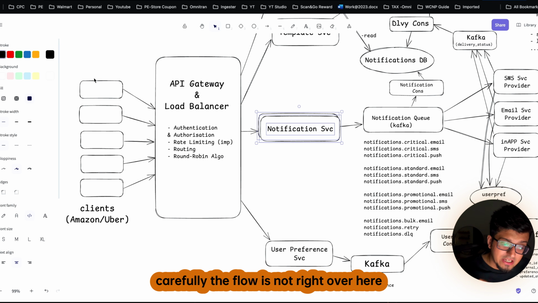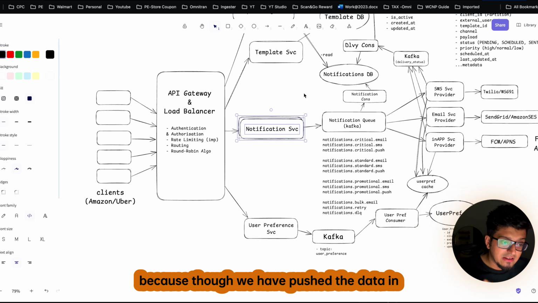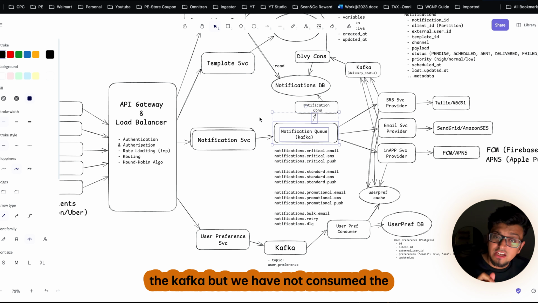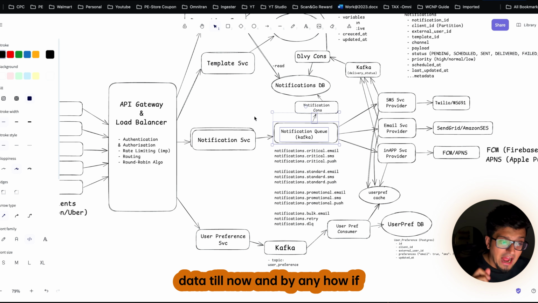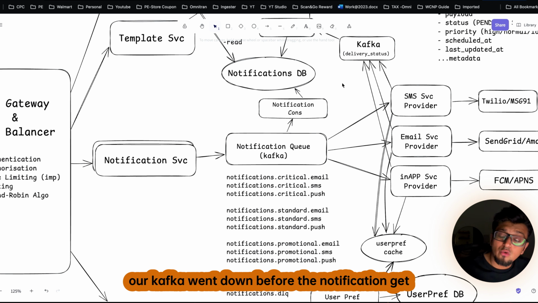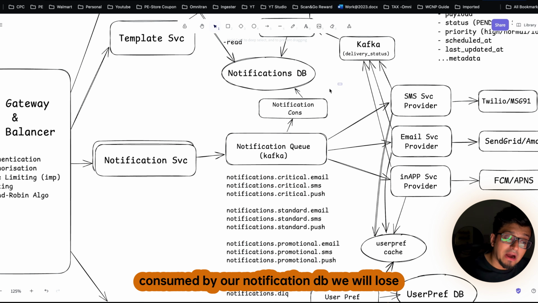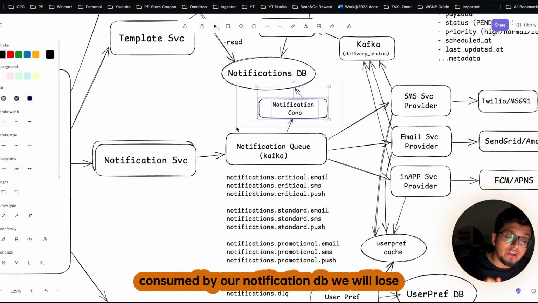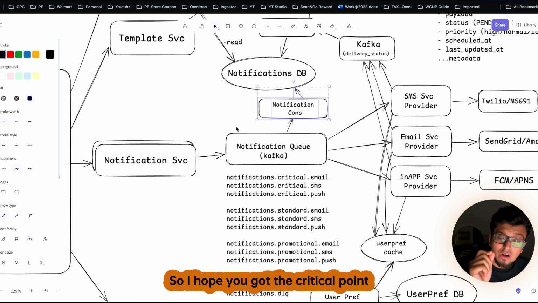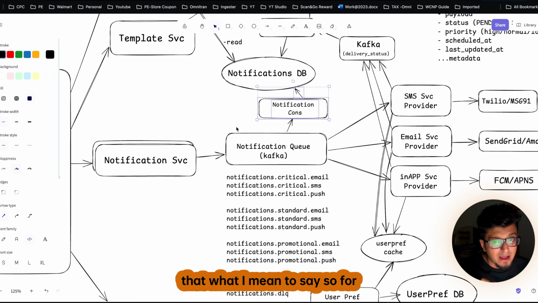But if you look carefully, the flow is not right here. Because though we have pushed the data into Kafka, we have not consumed the data till now. And if somehow our Kafka goes down before the notification gets consumed by our notification DB, we will lose this message forever. So I hope you got the critical point that I mean to say.